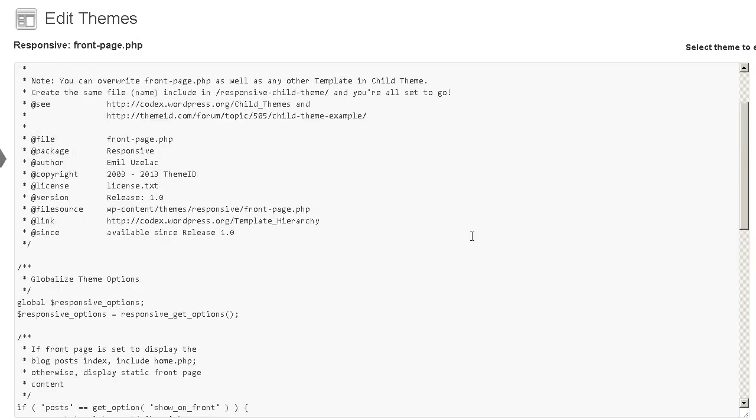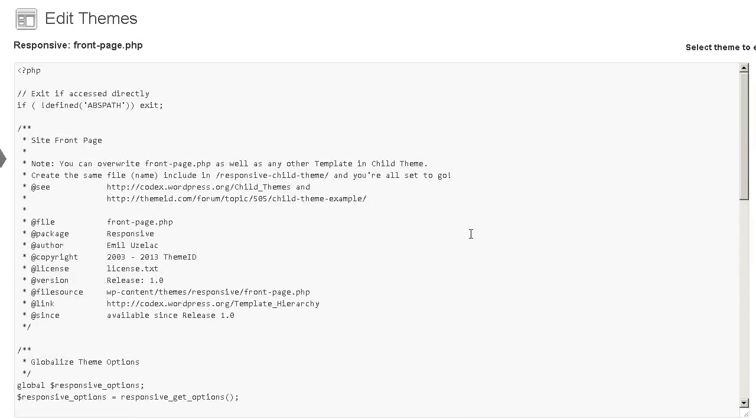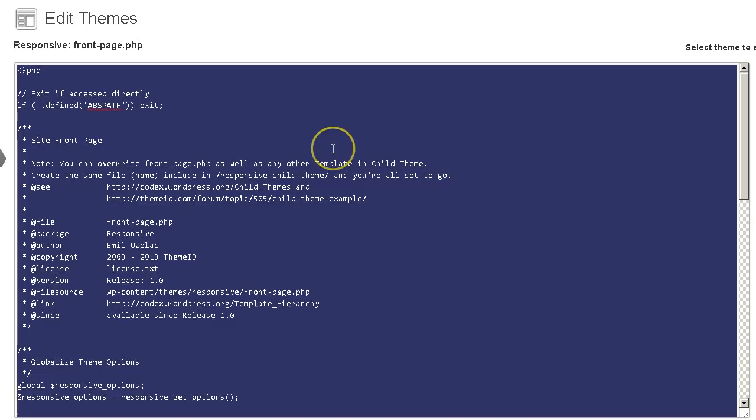Alright, so what we're going to do, once you're in the file, you want to press Control A and Control C, make a copy, paste it in Notepad, make a copy for yourself, so in case you make a mistake, you can always put your original file back in place. Alright, or work on your child theme.